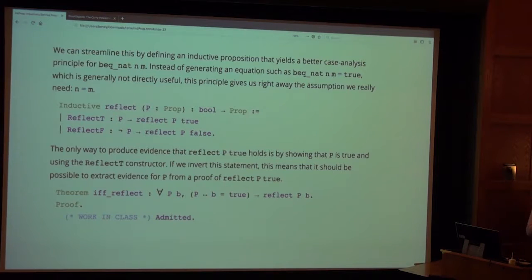So here's the trick for doing this. This is a trick you can use for anything. So let's look at it. Here's the idea. We're going to define an inductive proposition that's going to give us a better case analysis principle for a particular decision procedure.